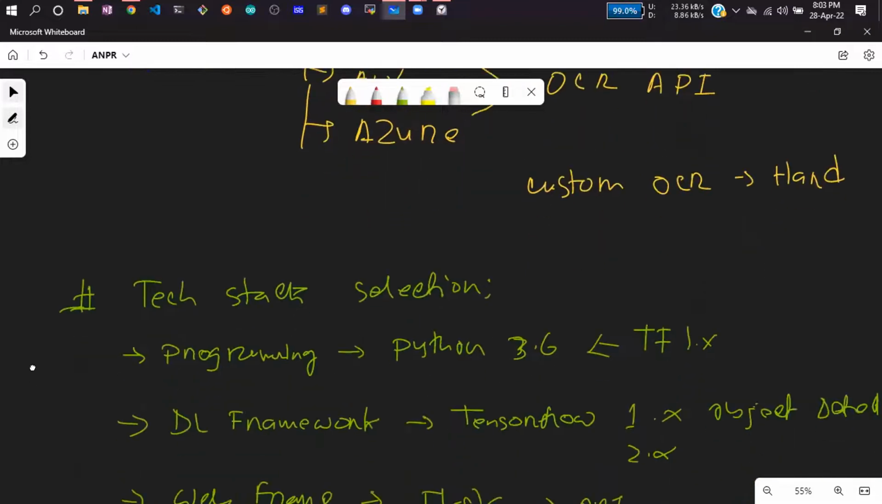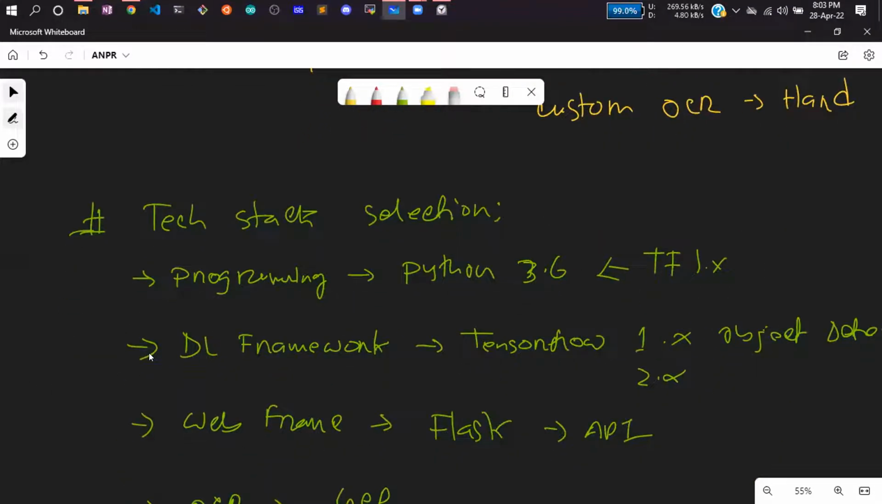Then you have to select your tech stack, so what kinds of tech you will be using. First of all, we'll select a programming language. I'll be using Python 3.6 because I will be using TensorFlow 1.x. But if you're working with Detectron2, YOLOv5 or TF2, you can go with a higher Python version like 3.7, 3.8, 3.9. Most of the time, whenever we are working on deep learning solutions, I recommend using at least Python 3.6 or 3.7, because you won't face any kind of issue. Otherwise, if you select Python 3.8 or 3.9, you may get some issues. I've already observed that.